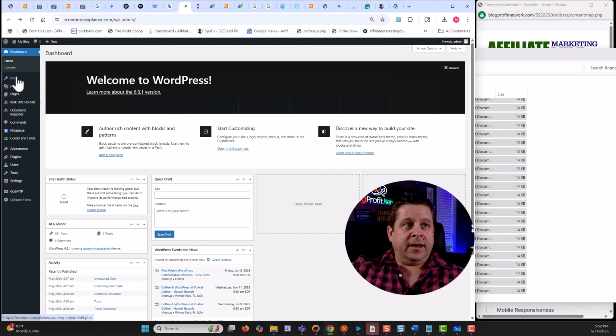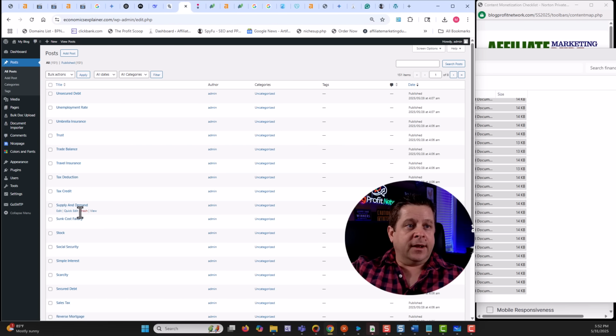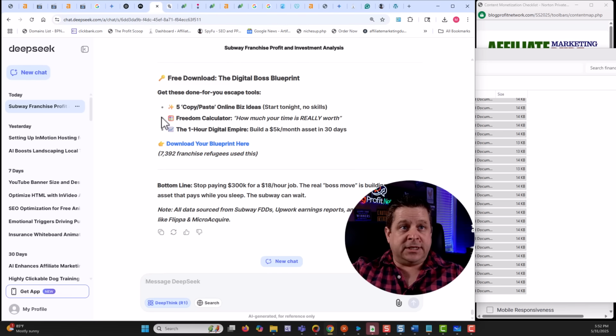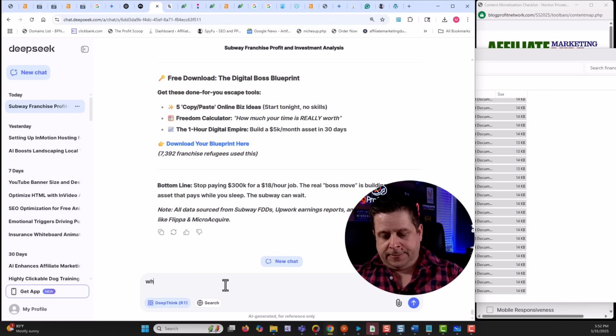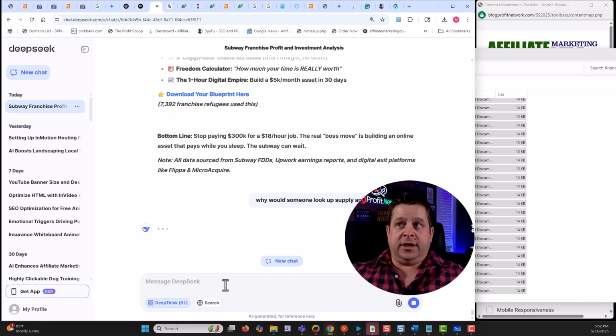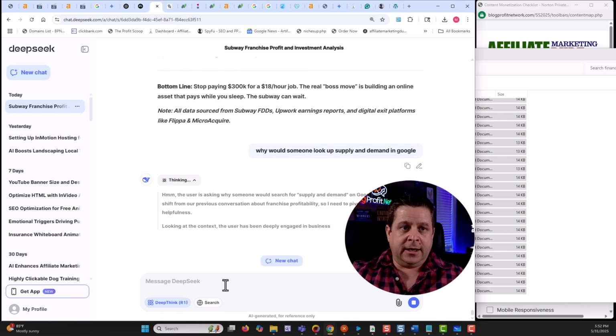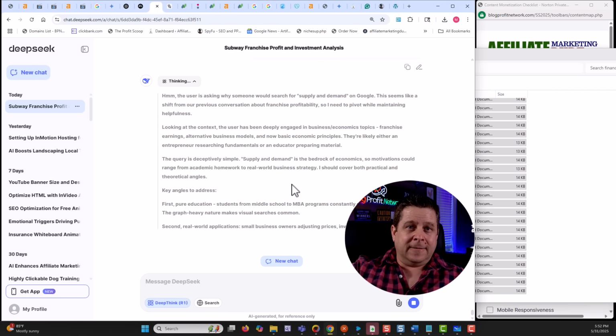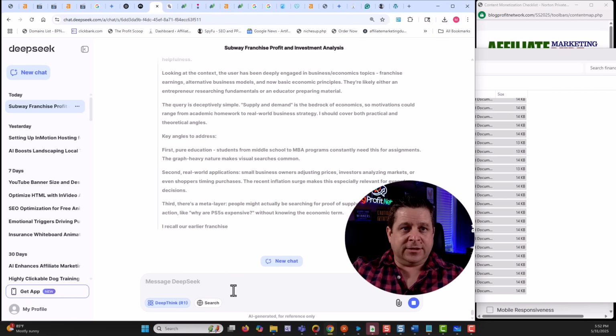So here's this one that's ranking for supply and demand. Okay, what can I do? Well, what would someone want if they did this? So this is where I go to DeepSeek, and I'm like, why would someone look up supply and demand in Google? Something like that. And you can even make social media to get them there. Hey, what you don't know about supply and demand and blah, blah, blah. Get them over there. It's probably someone taking some kind of economics test. So here's a key angle, stuff like that.